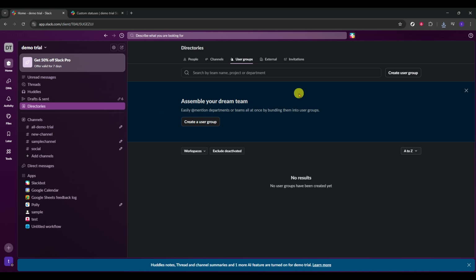Before you begin, make sure you can access the inbox of the new email you plan to use and know your current Slack password, as you'll need it for security.